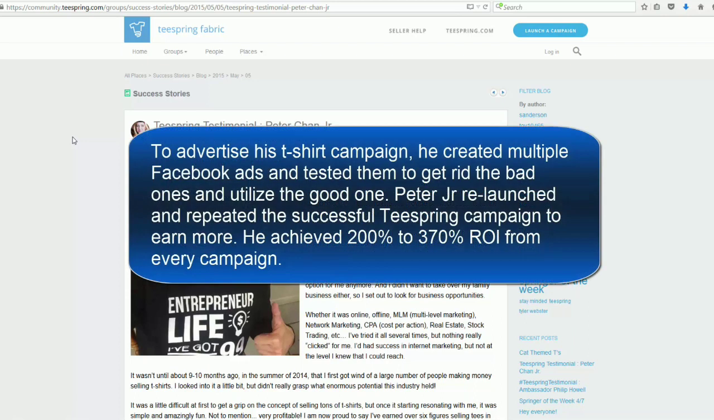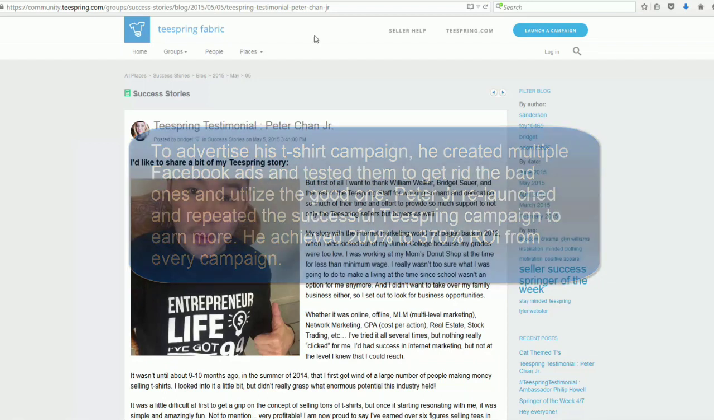By taking advantage of Facebook audience insights and other tools, he launched his campaign. To advertise his T-shirt campaign, he created multiple Facebook ads and tested them to get rid of the bad ones and utilize the good one. Peter Jr. relaunched and repeated the successful Teespring campaign to earn more. He achieved 200% to 370% ROI from every campaign.